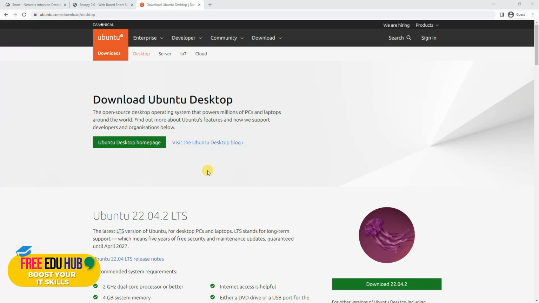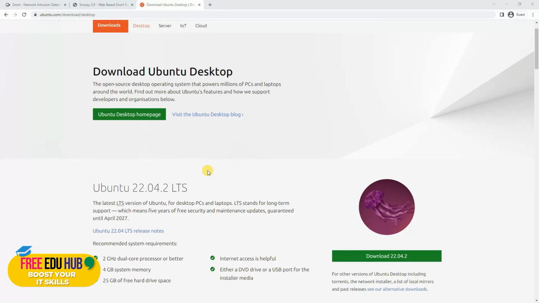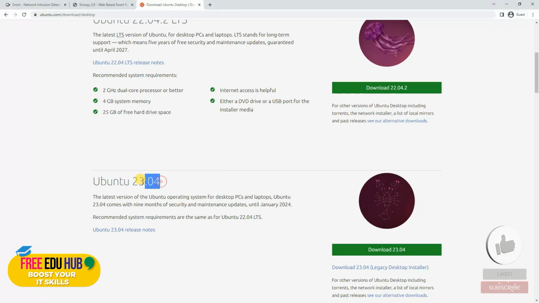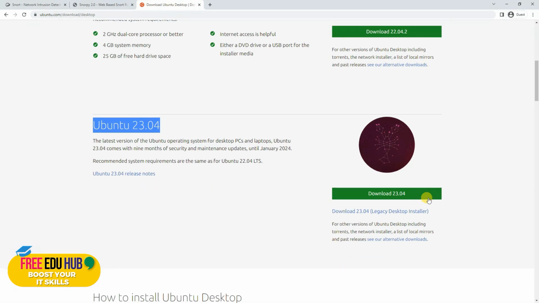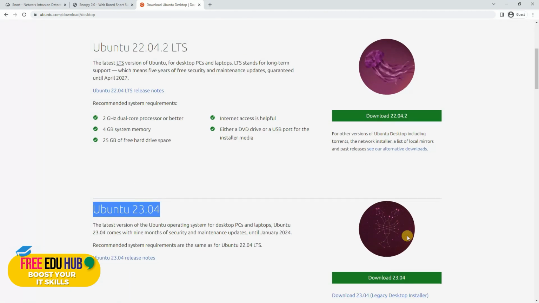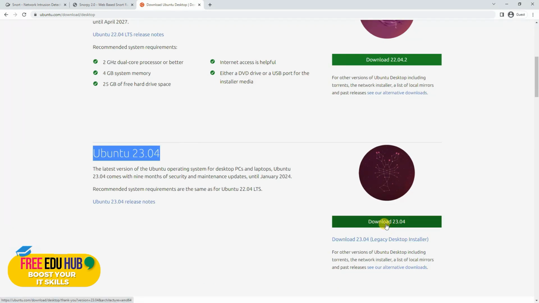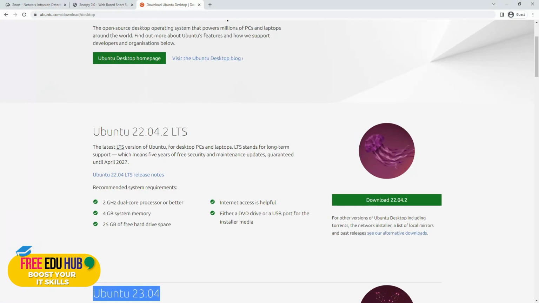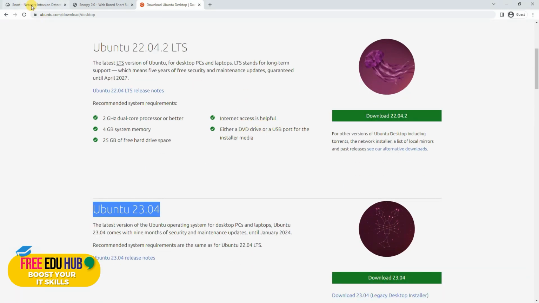Today we learn how we can install Ubuntu, the latest version 23.04, on VMware Workstation Professional. This is the latest release on their website. In order to download it, you'll click on download and it will download a version on your machine. Later we'll be covering how we can install Snort on it.